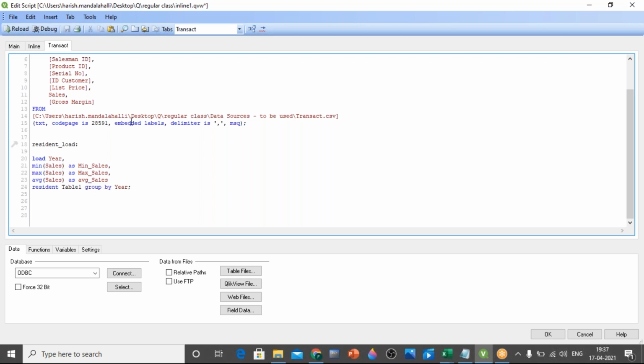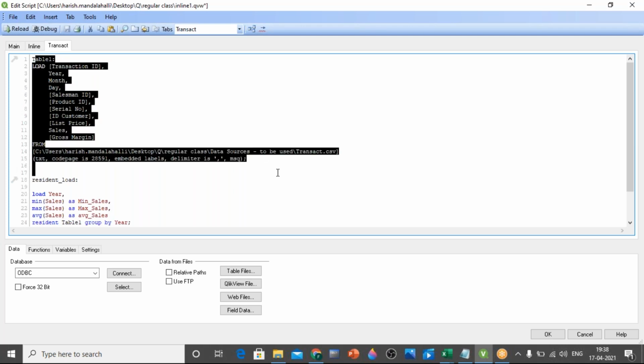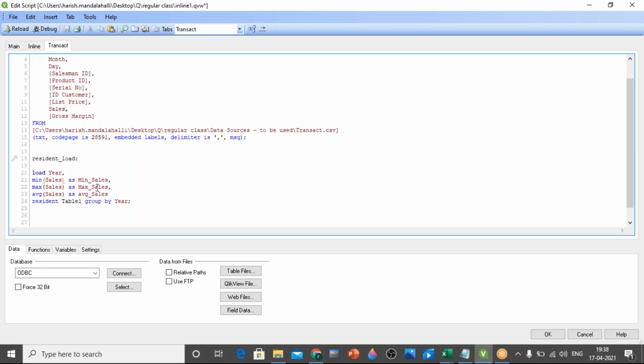Is that clear everyone, how to write a resident load? Yes, sir. Okay, so what is resident load? Resident load will allow you to perform calculations on already loaded data. What is the necessity for using resident load is, if you want to perform any calculations, aggregate functions, then you have to use a resident load. A resident load will appear after the main load statement. After you load the statement, then a resident load should be written. It should be written manually, remember. You have to write this.